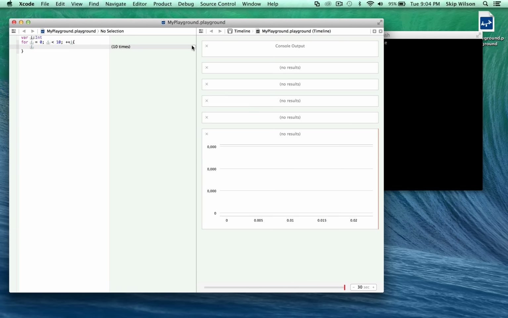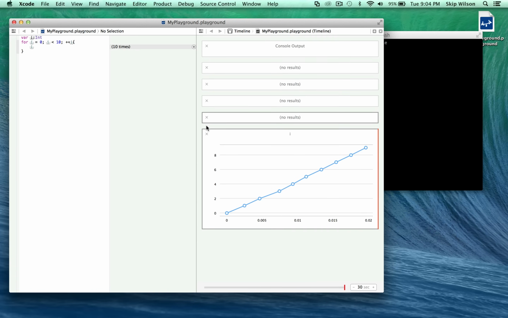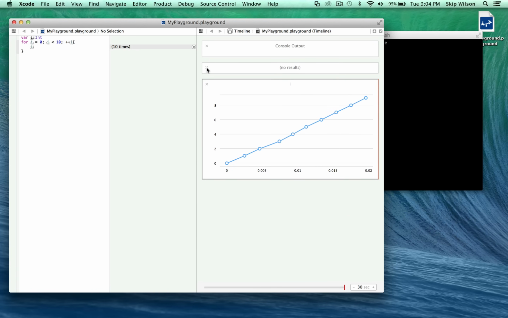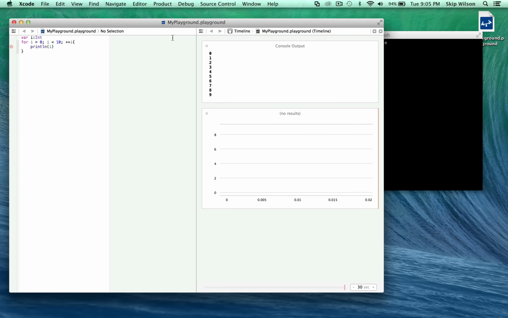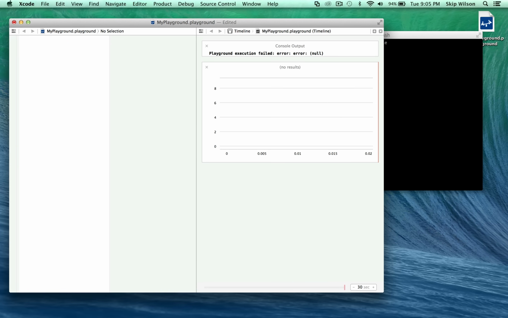So then you have i here, and you can of course graph that, and you'll see if we get rid of this graph, we can get rid of all these extra ones. You'll see i is incrementing up from 0 to 10, and we can even do a print line to see what i is. So we see it starts at 0 and goes to 9. So I'm going to erase everything again.